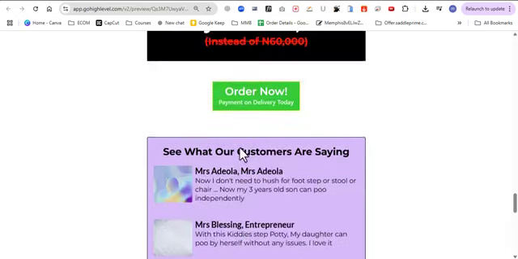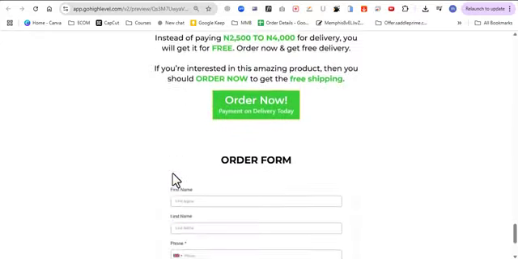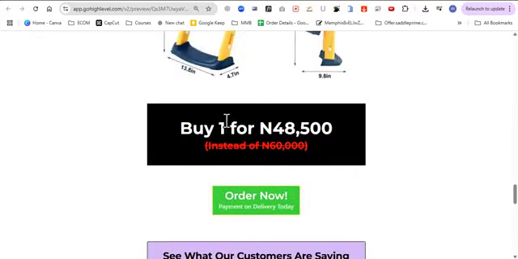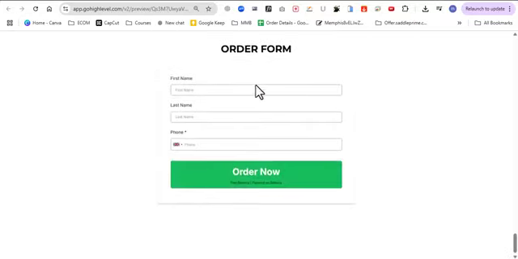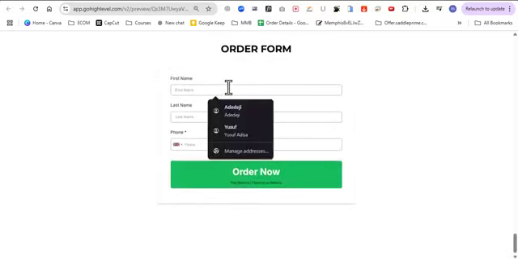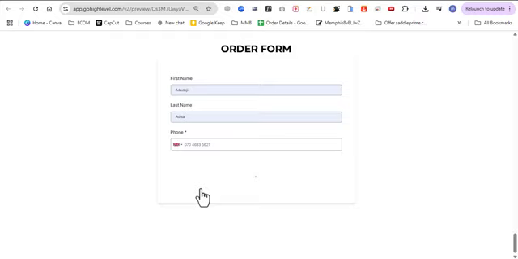Do you understand? So you can see that the price is 48,500. So I would like us to put the price here too on this form, so that if the person doesn't see this, the person is going to see it again on this form when filling it. But let's just fill the form. Let's assume I want to buy now. I can pick this. I can pick this. I can fill this, and I click on order now. It should take me to the thank you page, so you know your funnel is working.